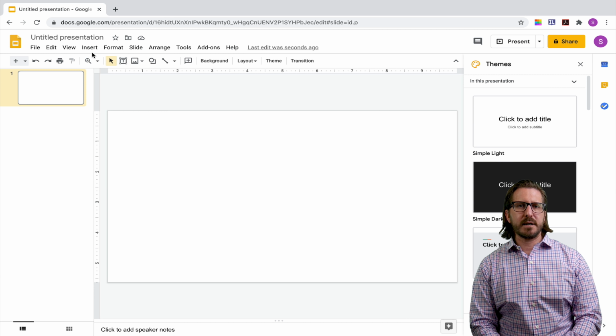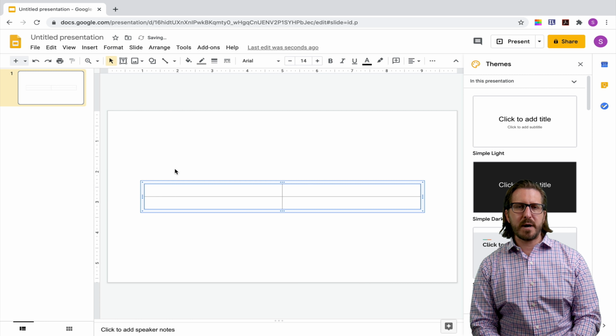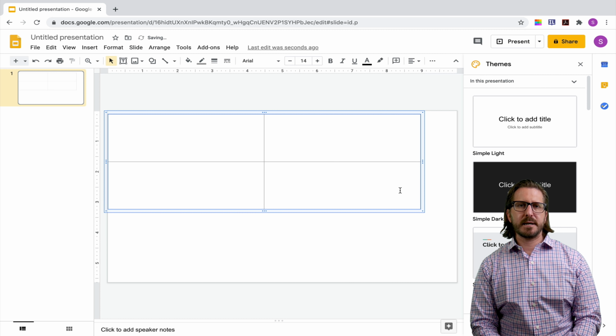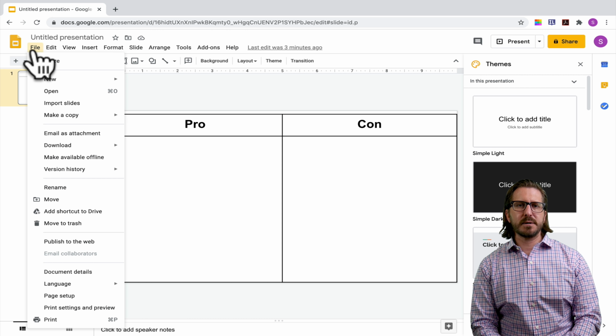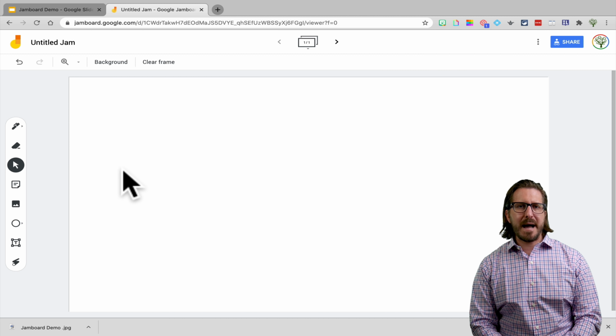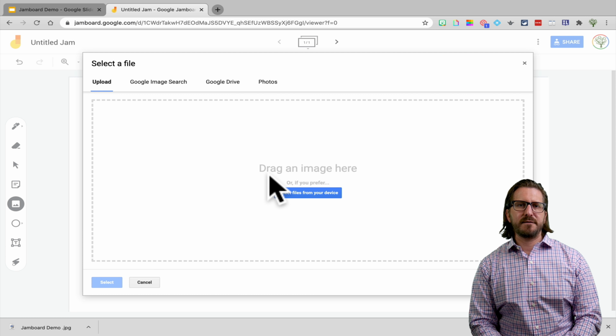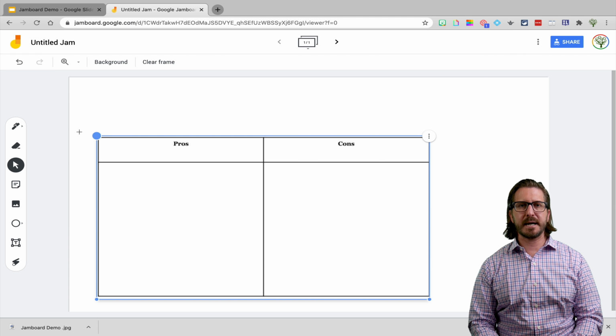So I'm going to go over here to Google Slides. And what I did on this Google slide was just make a quick graphic organizer by inserting a 2-row, 2-column table and then resizing it. So to bring this into Jamboard, I'm just going to go up here to File, Download, and then I'm going to download this Google slide as an image. Then what I'll do is go back to Google Jamboard and I'll select Image and then find that image on my computer. You'll notice that the image comes in kind of small.